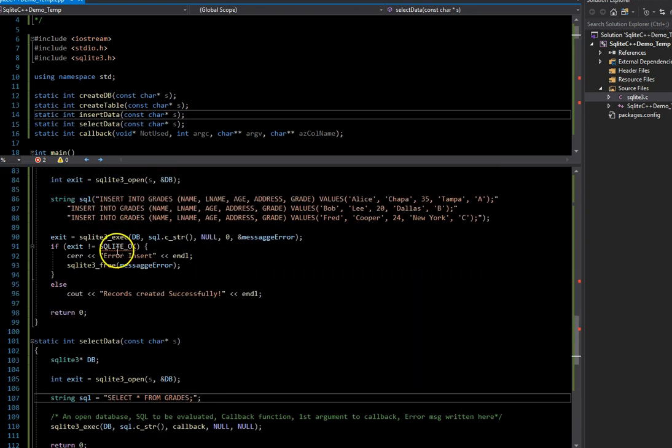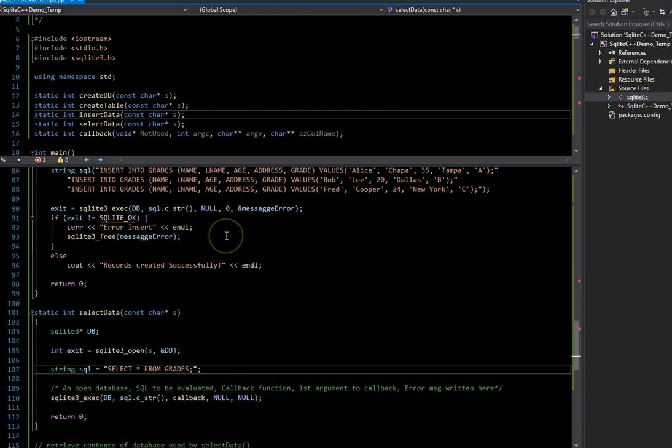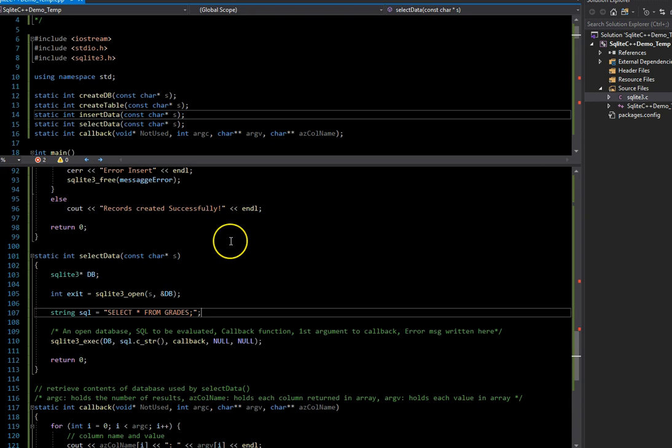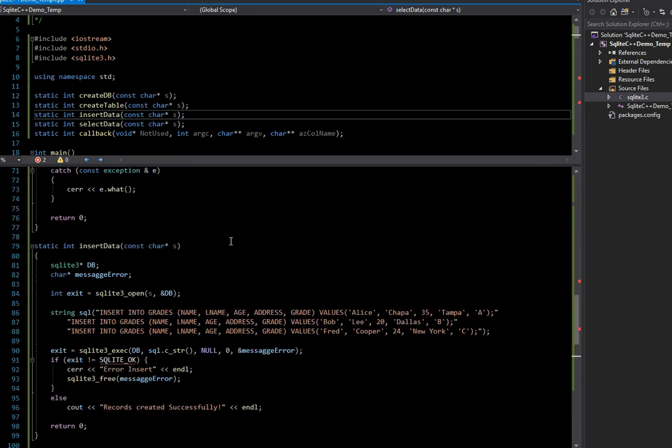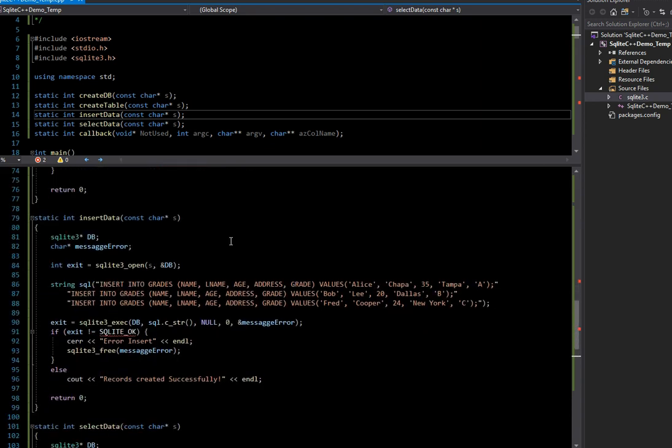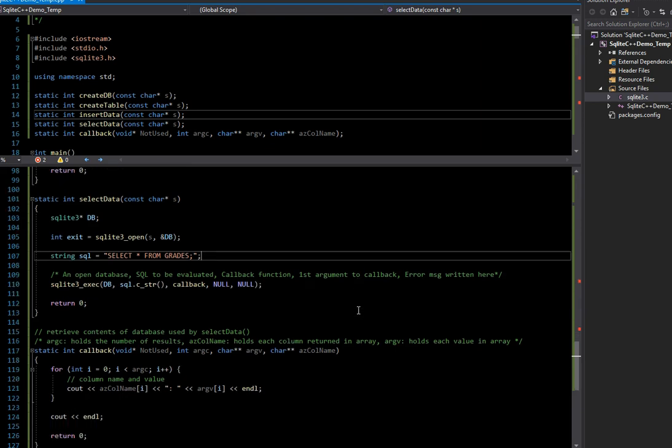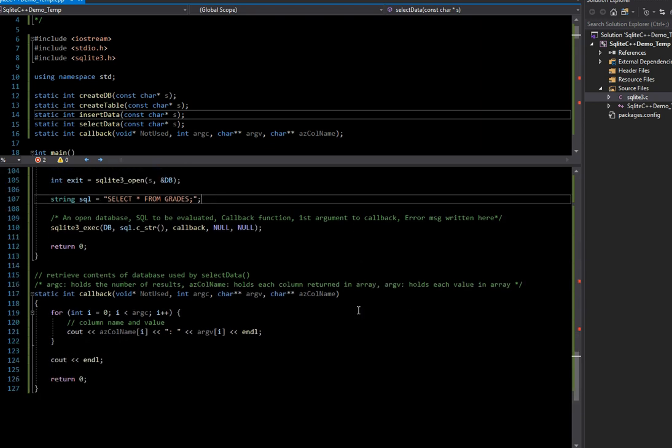I think I used it up in here. Yeah, I did. So in the SQL open, I have an error message, and in the insert function, I have an error message too. I use the error message in that one too. Okay, so that's really it.